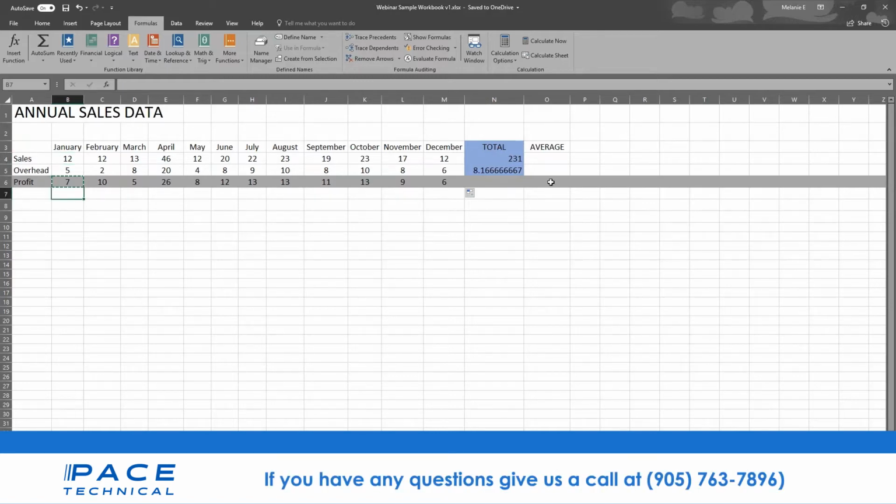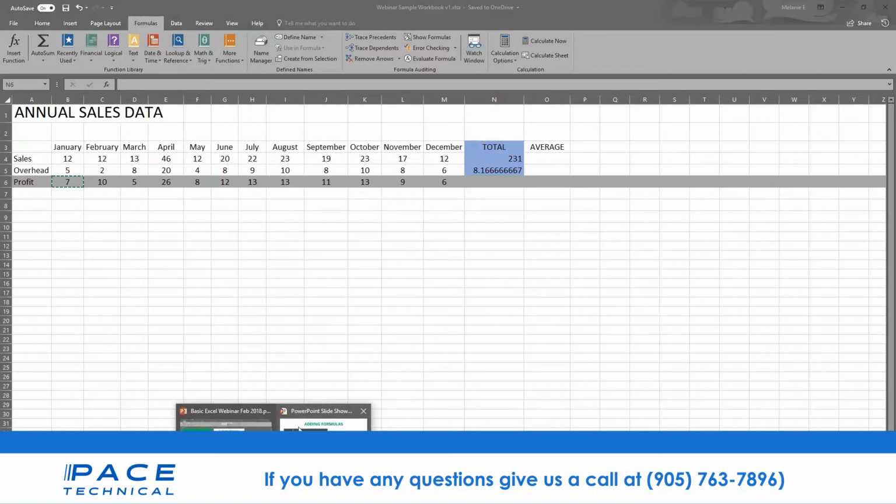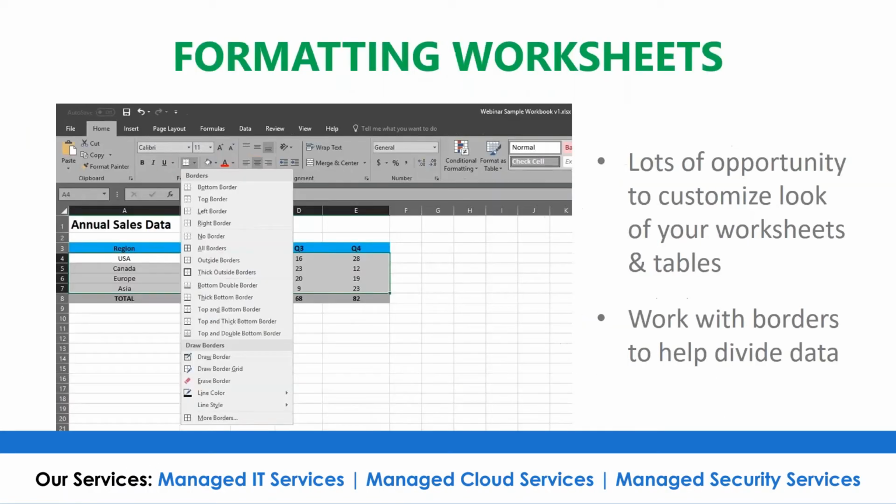Now, again, I can't do that here because here we're actually talking about total. So we need to work on a different type of equation for this part of the worksheet. All right, so let's jump back into the presentation here.